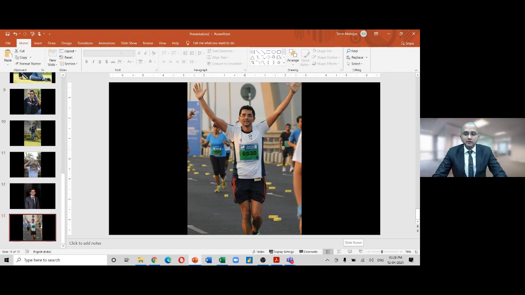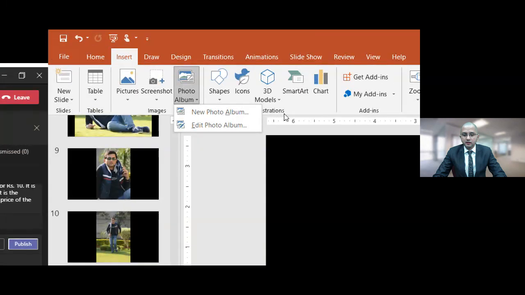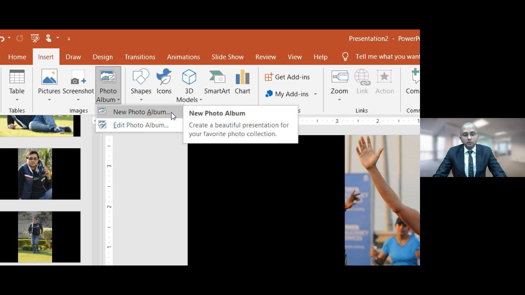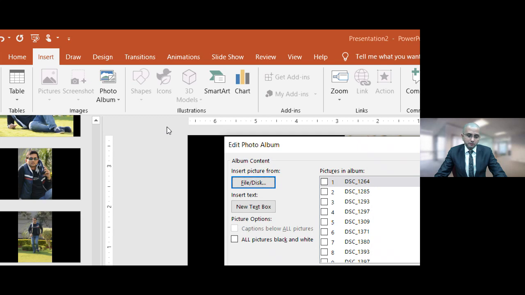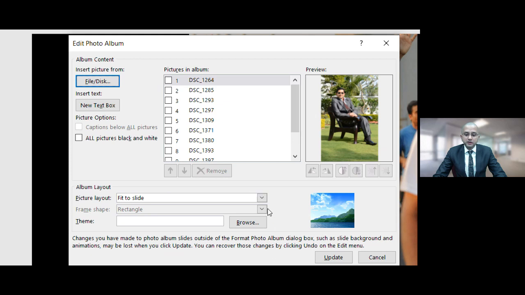Let's just do one thing. Now I again go to the insert menu, then photo album, but this time edit photo album is also enabled. Last time only the new photo album option was available and this was disabled because no photo album was inserted, so the edit option was not there. Now I click on edit photo album.